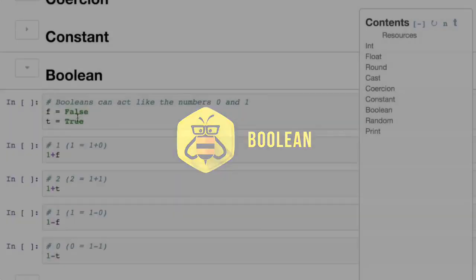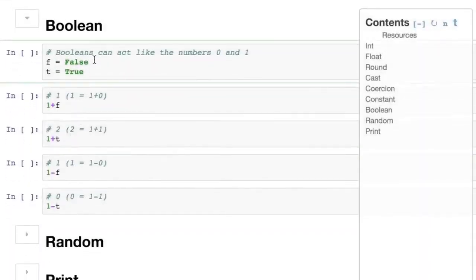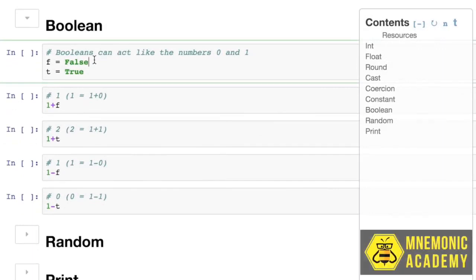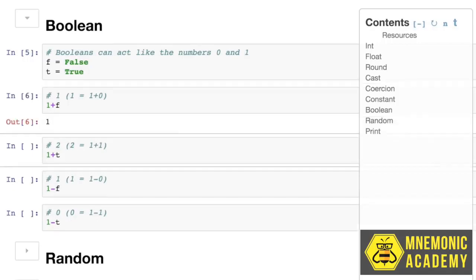Let's talk Boolean math. This is just kind of an interesting thing to have in your head, that false and true also act like the numbers 0 and 1 in Python, and they can actually be used as replacements for 0 and 1. So we're going to assign a couple variables here, just f equals false and t equals true. And you can see that we can simply just do 1 plus f, right? So f is going to be 0, so 1 plus 0 should give us 1.